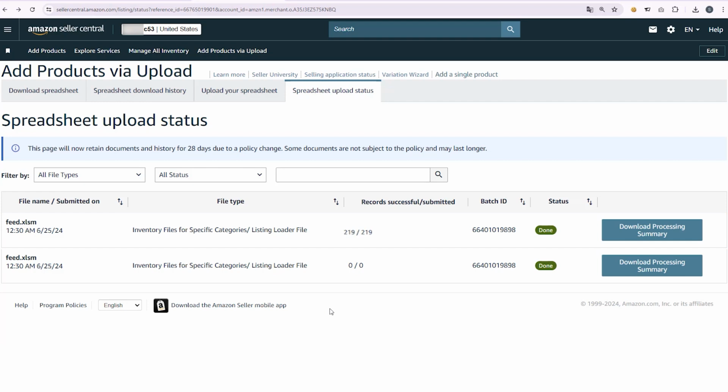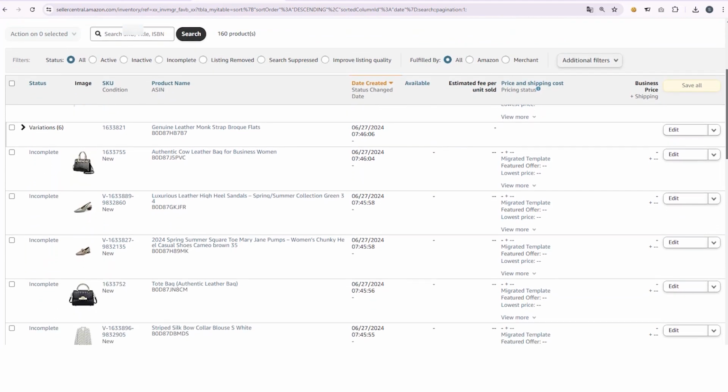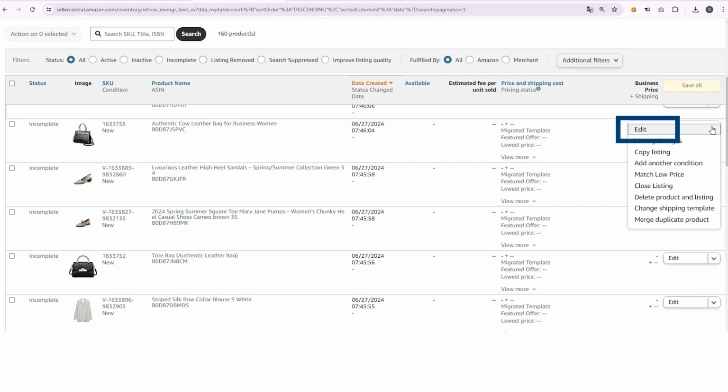If you, however, need to check if everything's been uploaded correctly, click Manage All Inventory. If you see that some products are active but missing some information like pictures, right after the upload, don't rush. Give Amazon some more time to fully process the info and activate your products. If you need to change some product information, push the Edit button.